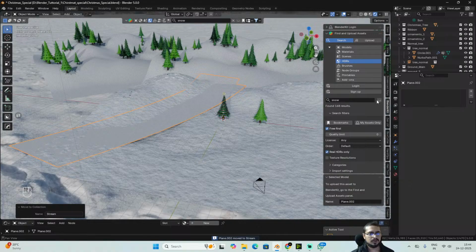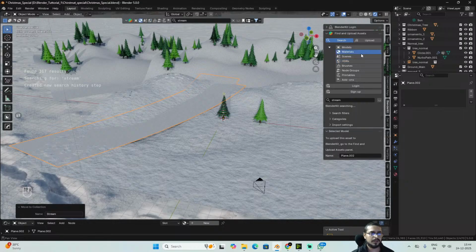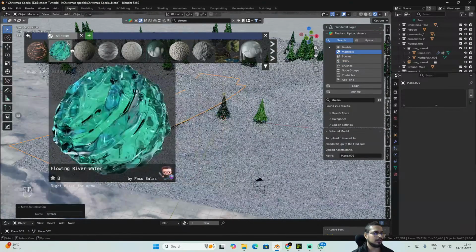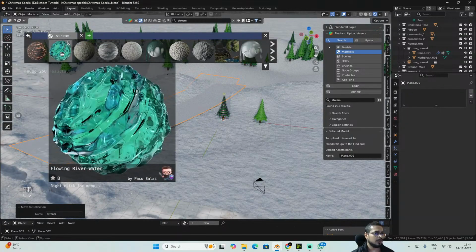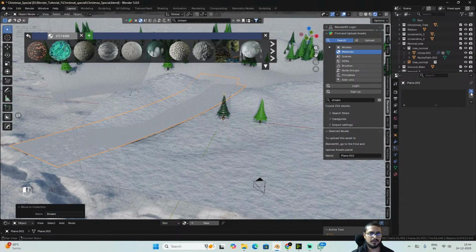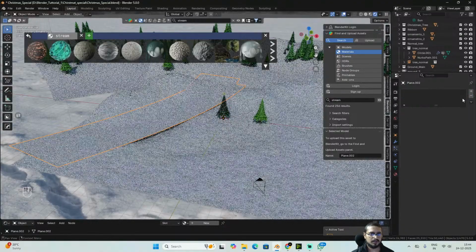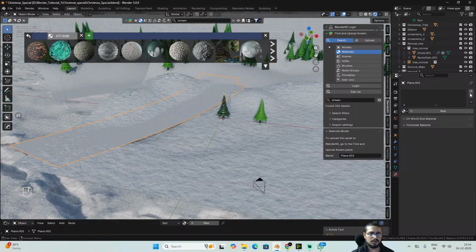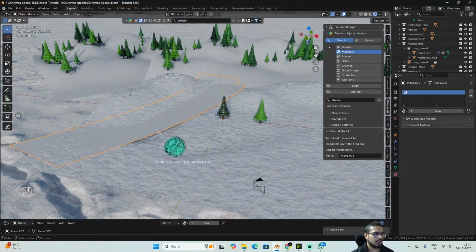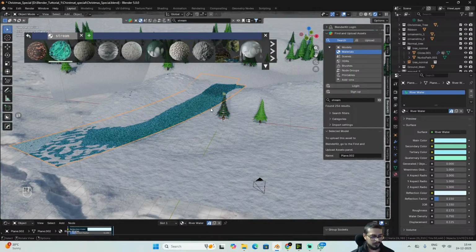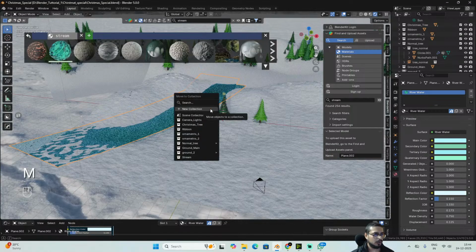Create. Let's search stream. Let's see what we get in tech. Okay, so we need to go to materials instead and then search. This one would do, I guess. So let's add a material. Oh, not particle system, material. And we'll add this and we'll add it to stream.